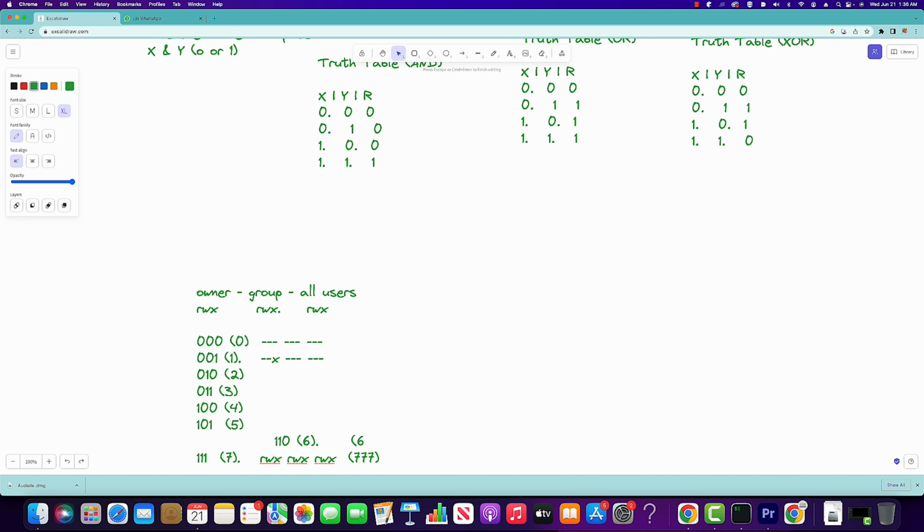But they can have different values. Let's say the owner has read and write on, and X off, and the group has read only, and all users have read only. Then the first 2 bits are on, so that is going to be 6, and the others are going to be 4 and 4. Because you have 2 bits on, it's 6, right? And if you have 1 bit on, it's equivalent to 4. So it will be 6 for the first set, and 4 for each of the others. Okay, so this is how the file system works.